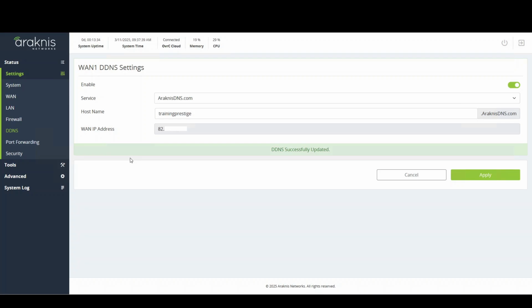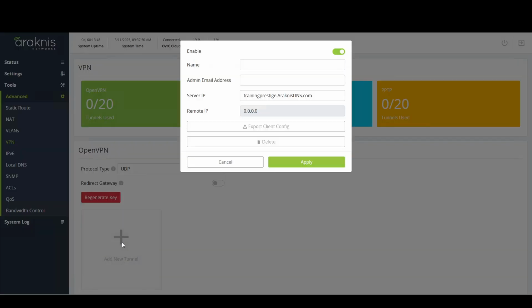Go to Advanced on the left. Select VPN. Click on Add New Tunnel. Enter the name of this connection and the user's email address, then apply.